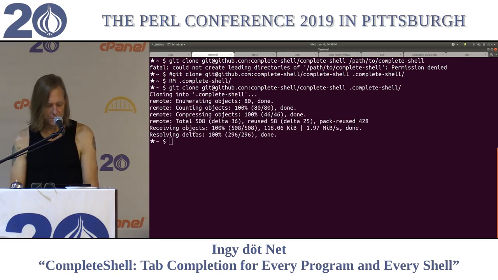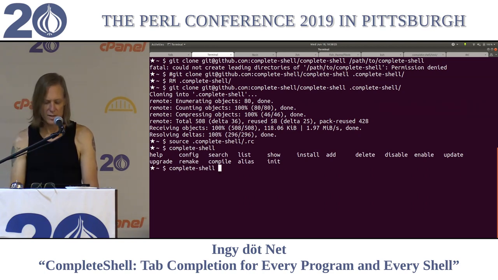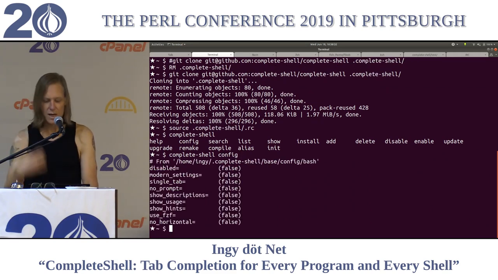Okay, and then to actually enable this thing, to just enable it in the shell, all I have to do is source the .completeshell.rc file, and then I would just put that line into my bashrc if I wanted to have that all the time. And so now I have the complete shell command with completion. Okay, and those are all the subcommands that we saw. And so we'll run like config. And so that tab completes, obviously, and we get that.